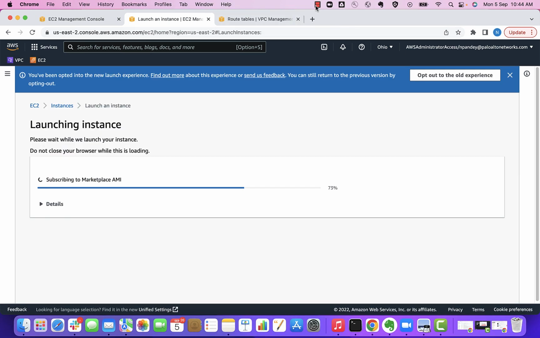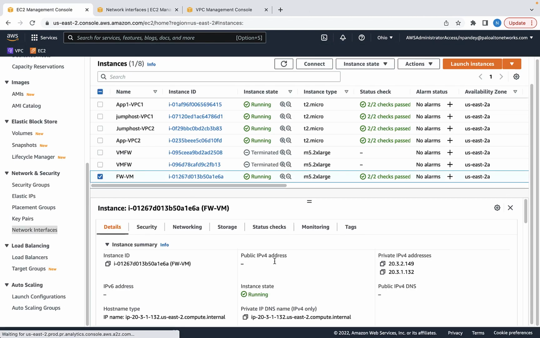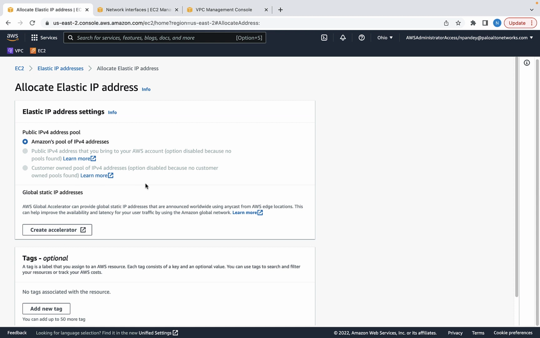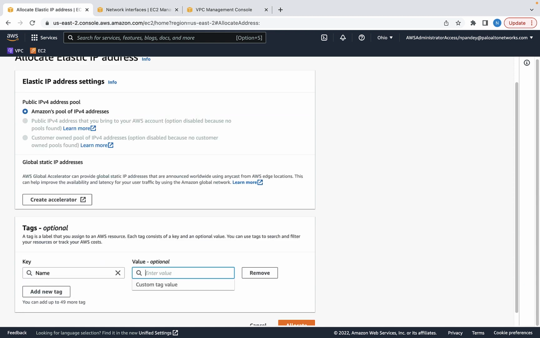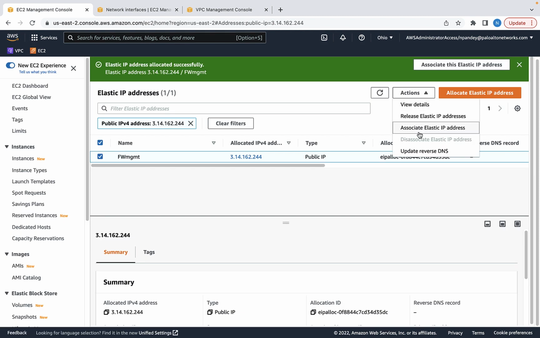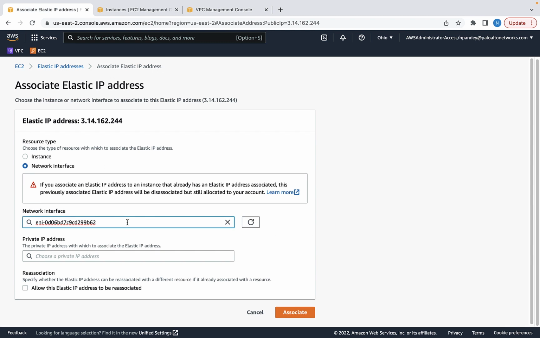This is going to take a few minutes. So now that the firewall is up, let's check the configuration. So we have 23.1 and 23.2. Go to the elastic IP section, allocate an elastic IP. We're going to add a firewall management tag, allocate, and the next step is to associate this with the right interface. So I'm going to associate this with the network interface. This is the interface for the management. The private IP associated is 23.2.